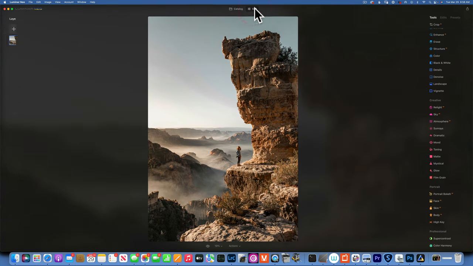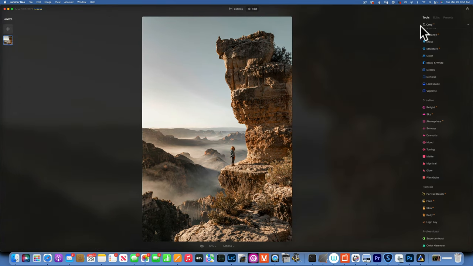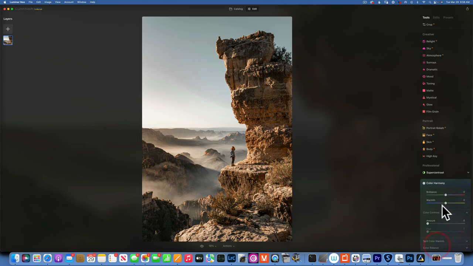Let's see, where do we find this color contrast? When you go into the tools, you go into professional, and it's hidden under color harmony, and color contrast is over here. Now, it's important to understand how color contrast works.